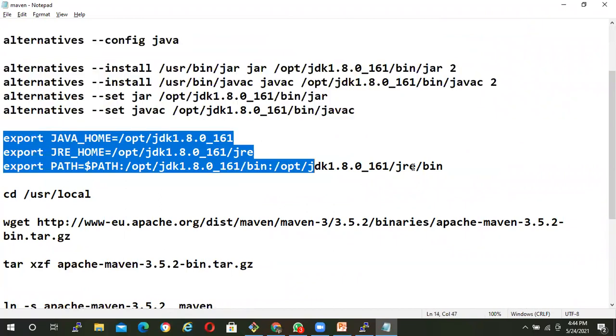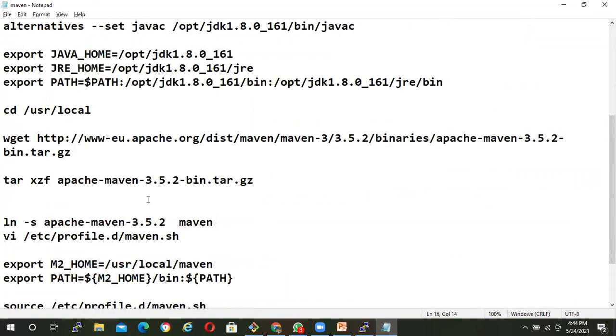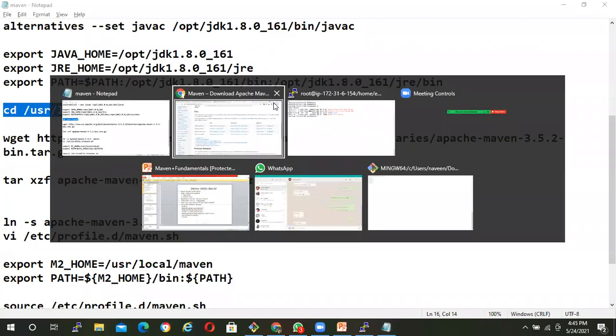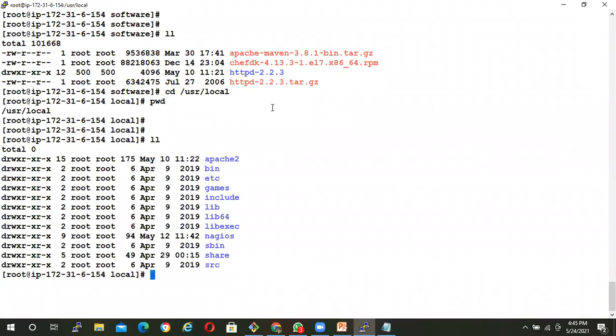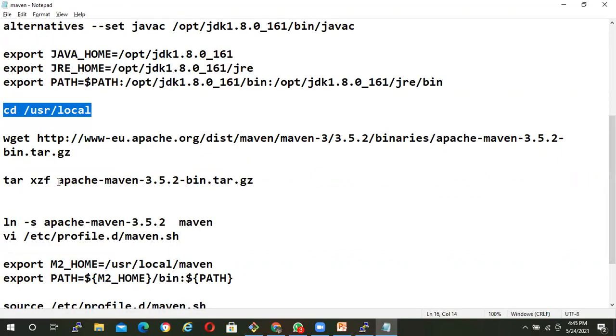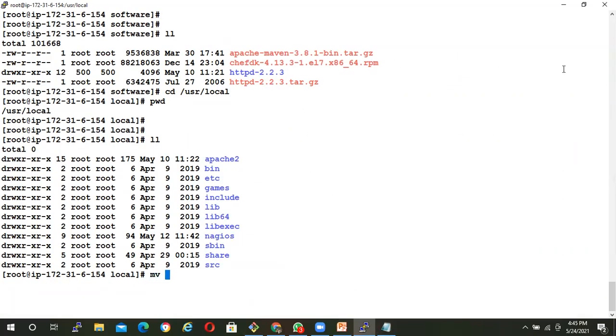Now this is about setting up the environment variable for Java. From here we have Maven, which I have mentioned here. From Red Hat or CentOS, I'm going to this folder. This is where we will set up Maven. Mostly our packages are installed here only. So I'm doing this extraction from home, EC2-user, software, where we have copied it.